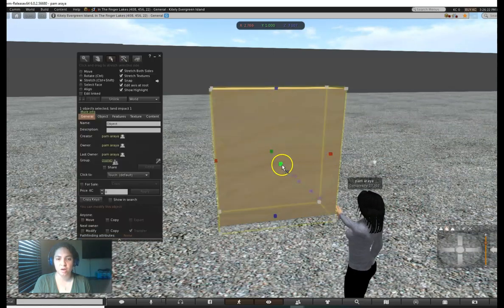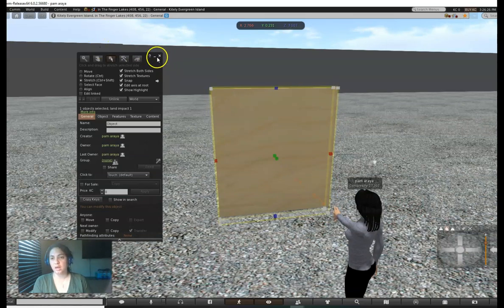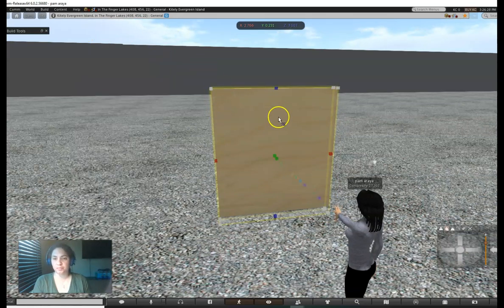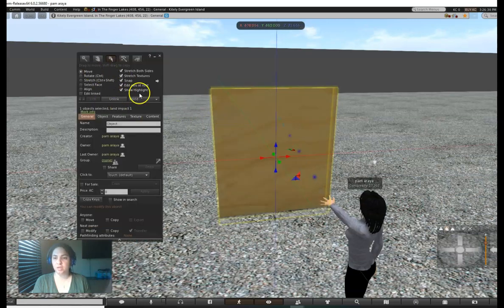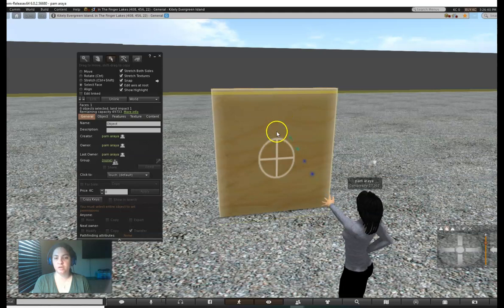Okay, so right now I don't need it to be that thick because I want it to be more of a canvas. And I am going to select, left click on the structure and then edit. So it takes me back again. And I'm going to select face. And I'm going to select this face right here because I just want the painting to show on the top.